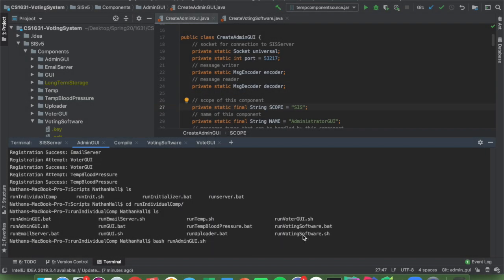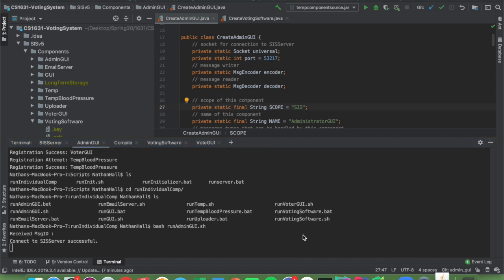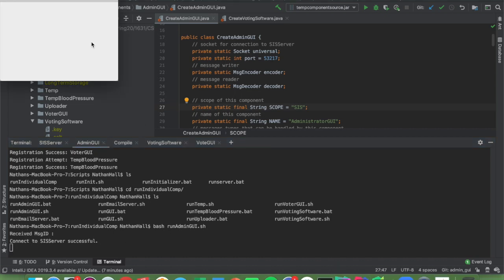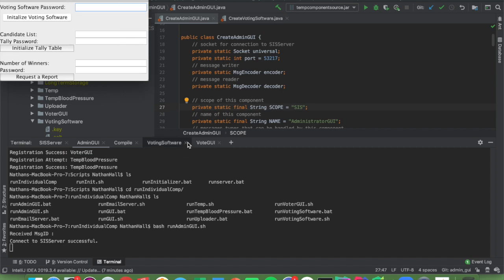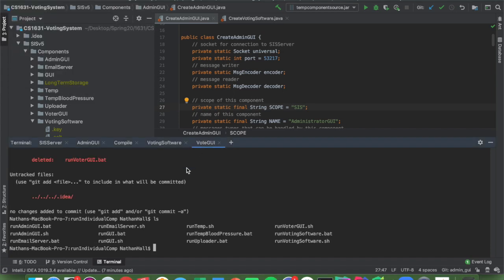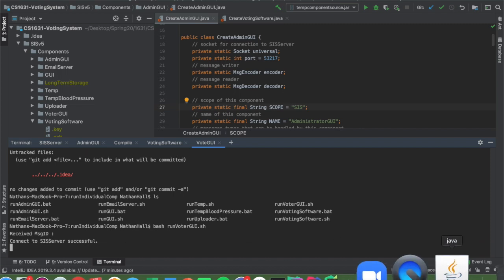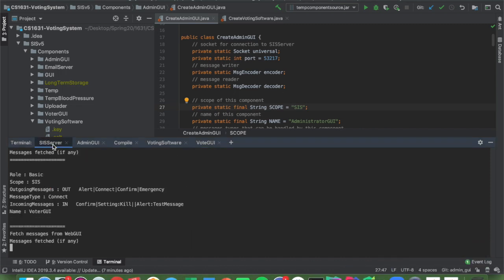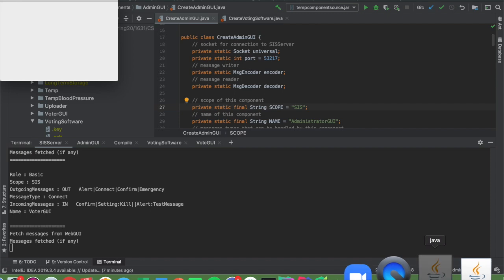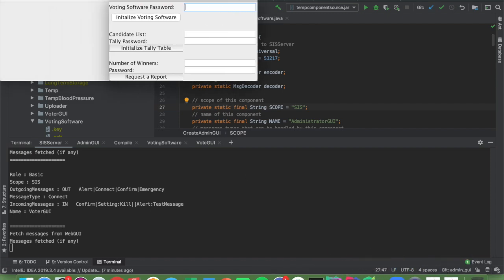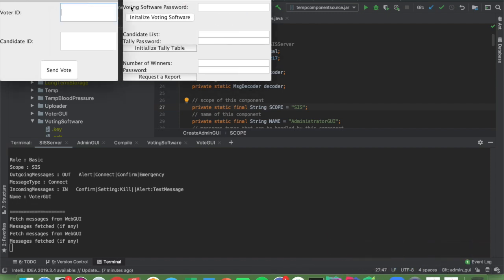This is the GUI portion of the project. We will go ahead and start running the admin GUI, and we will also pull up the voter GUI. Once both of those are running, they are connected to the sys server and able to make calls to the voting software. So we just need to initialize a voting software with a password. We will do that with the admin GUI.